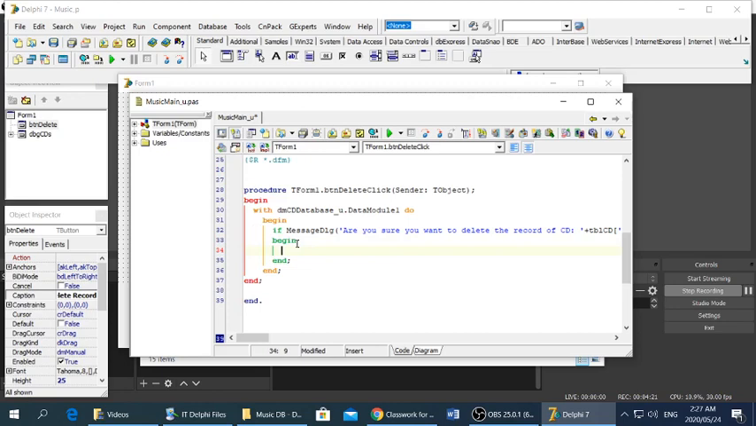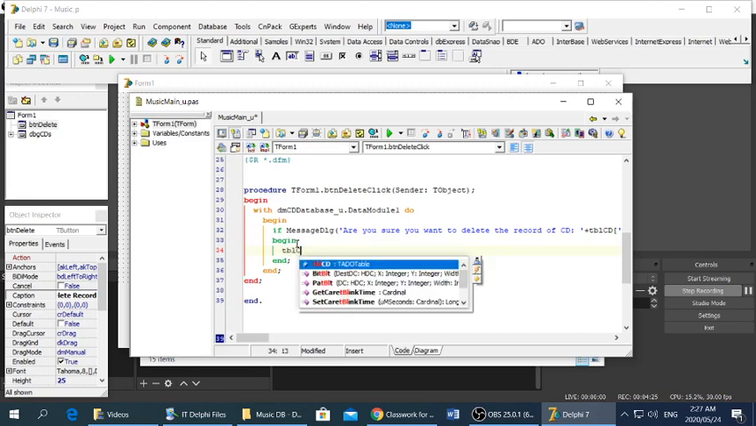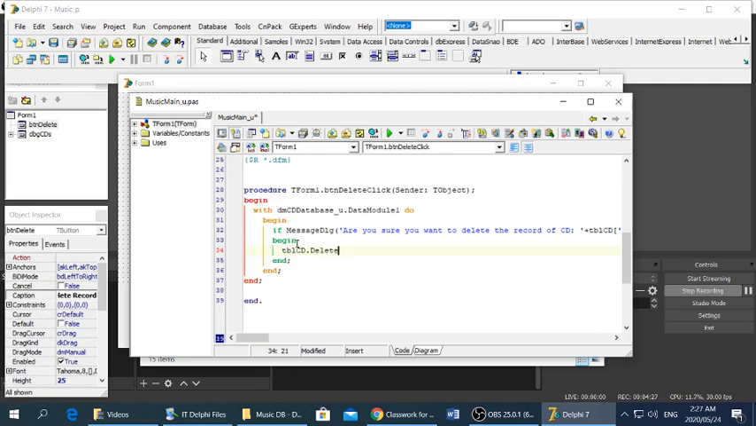I need a special one. There we go. Okay, so if they do want to delete it, then I'm literally going to go table cd.delete. That is literally how you delete a record, table cd. But let's also add a show message just confirming we have deleted it. It's always good to confirm we've deleted it. So we'll say you have deleted the record of CD, and then again we can put its name.